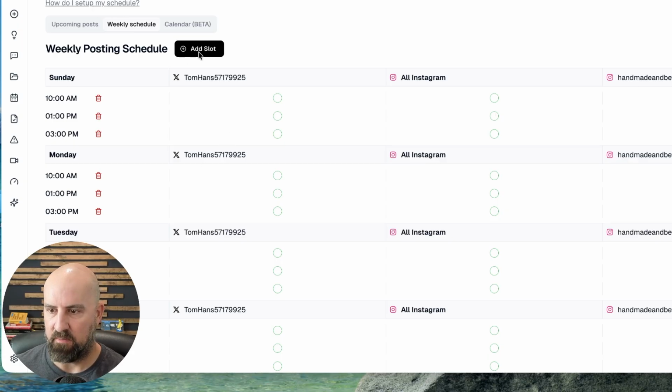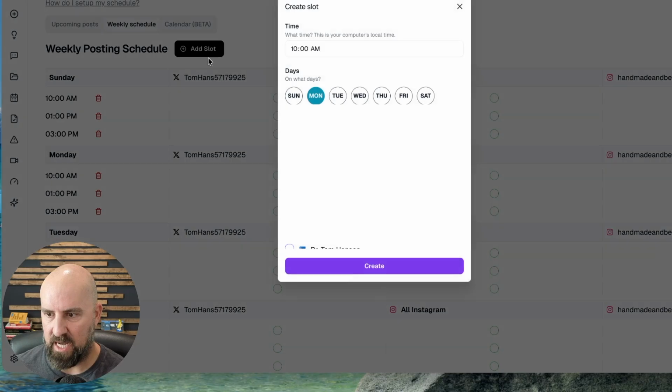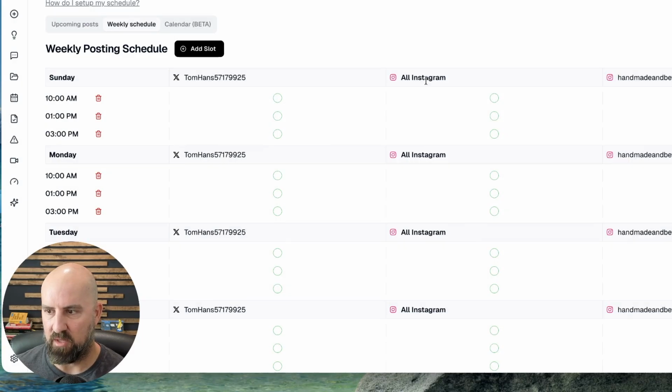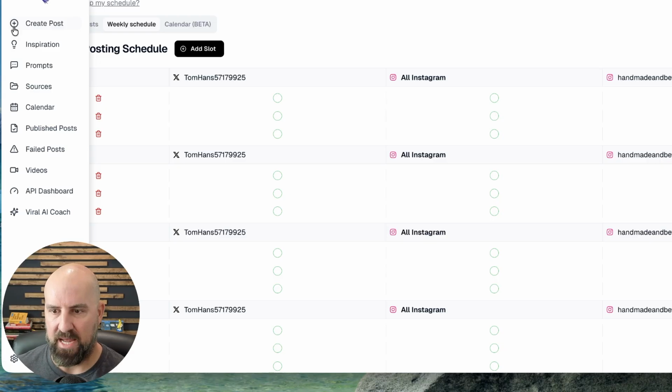You can add a slot. So I have like 10, 1, 3, and then you can add a slot and then select which social media channels you want to be applied to that specific slot. So it's highly customizable. Again, I'm using this as a publishing app, but it can do way more than that. You can create posts and really engaging posts and captions from Blotato itself.